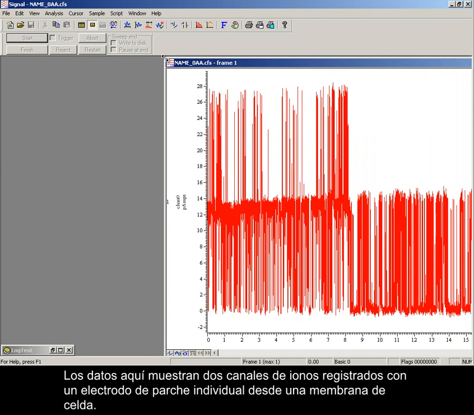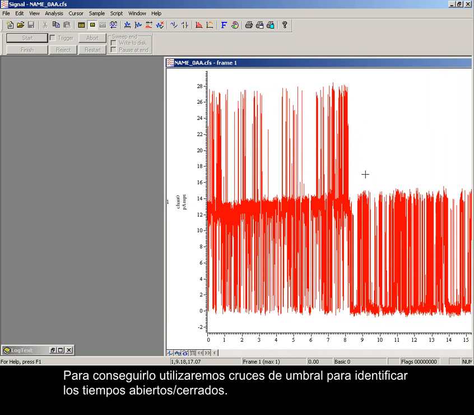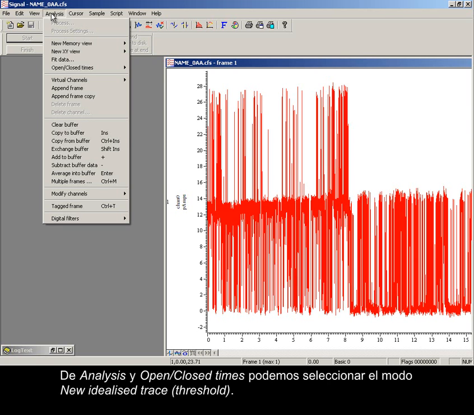The data here shows two ion channels recorded with a single patch electrode from a cell membrane. In this case, we want to extract the open and closed times, durations and amplitudes of these events in both channels. To achieve this, we will use threshold crossings to identify the open-closed states.